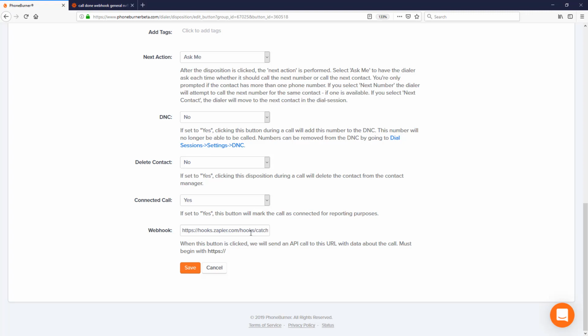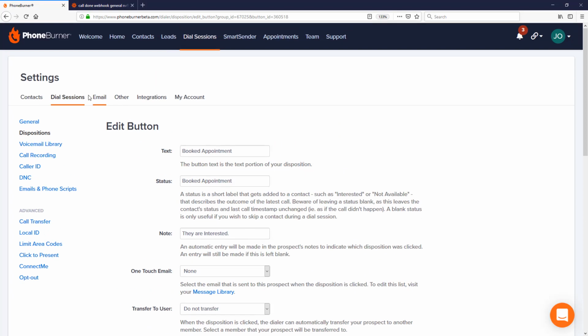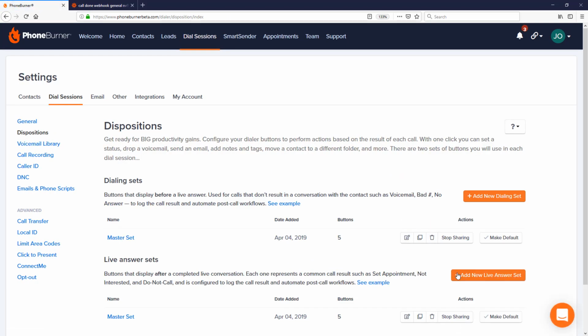And lastly, I do want to remind you that what's nice about the dispositions is you can share those with your team. So if you have a specific webhook URL that you want everybody on your team to be hitting, you can apply this at the admin level and share it with the team, and you don't have to log into each user to update their general settings. Just make sure the webhook URL is applied to each disposition that needs to hit that webhook as they're making calls.